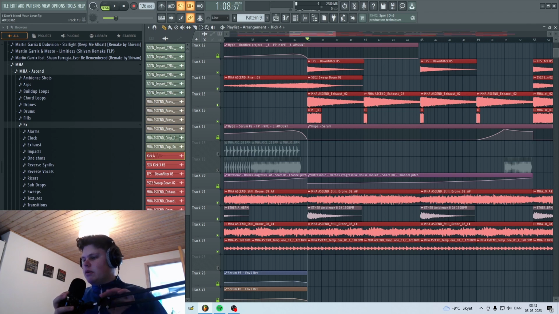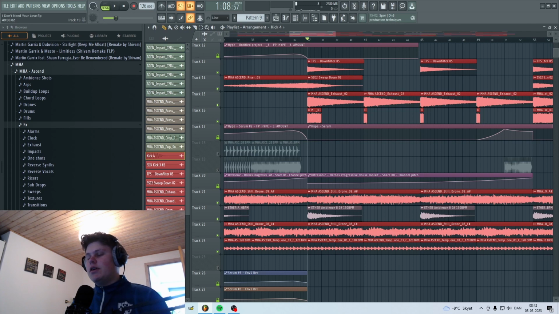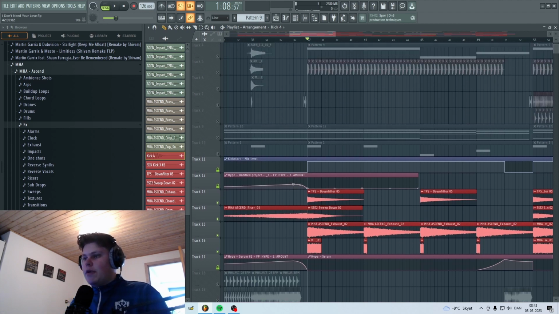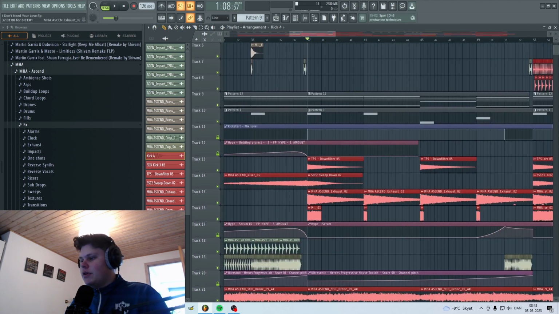If you make everything have sidechain, or at least the same amount of sidechain, it gets really bouncy, and I don't like that. So having these types of things not have sidechain is the way to make the track flow, and not have that ducking effect every time. I think that's pretty much it.